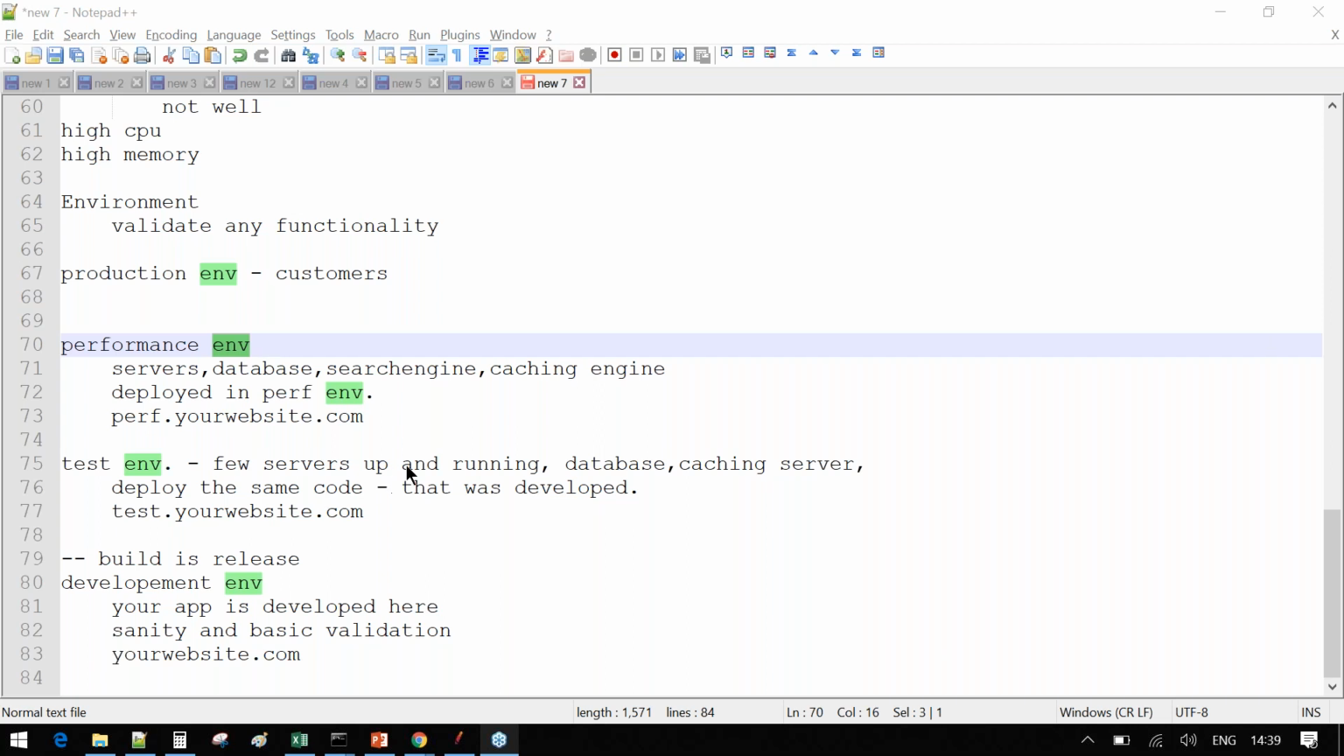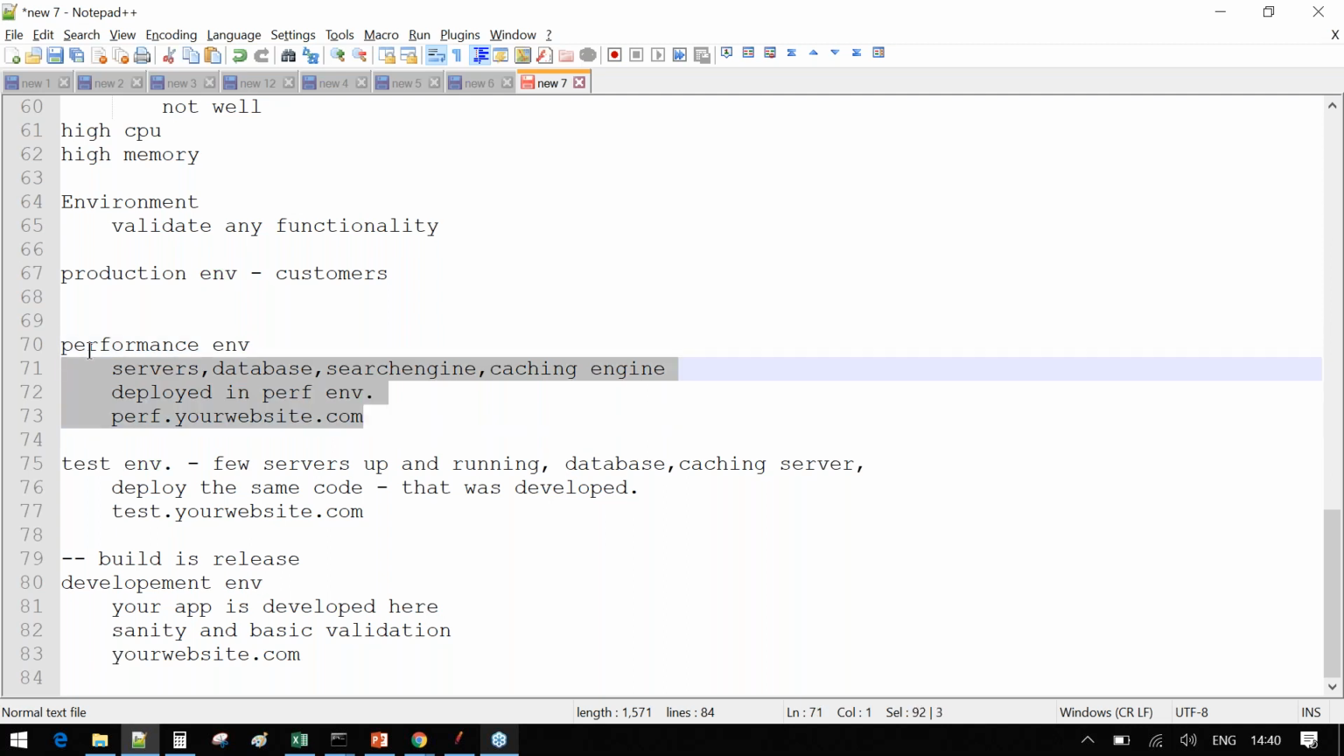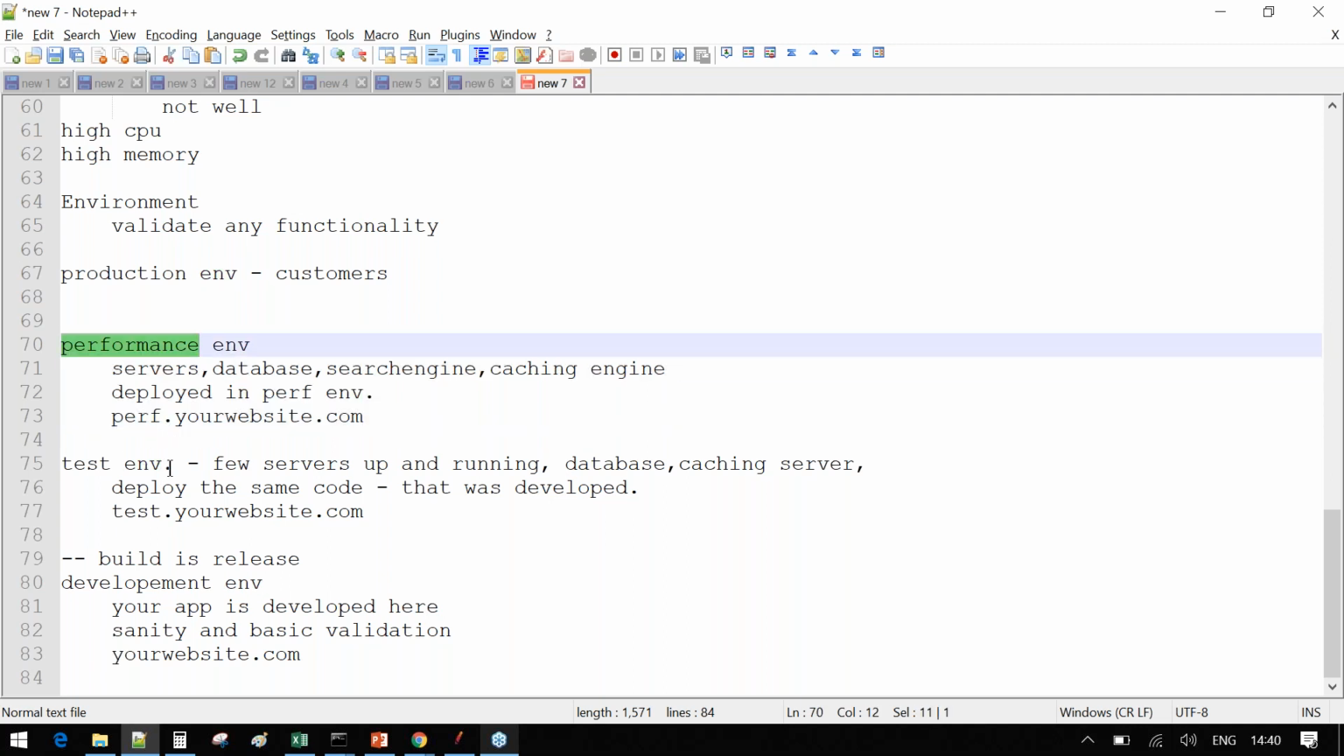Yes, exactly. So there is a question from Chandra. Do we require a different URL for the performance test other than the test URL? If there is a separate performance environment created in your organization, definitely you will have a different URL for that environment. But if you do not have a dedicated performance environment to do your performance test, you can use the test environment URL as well.